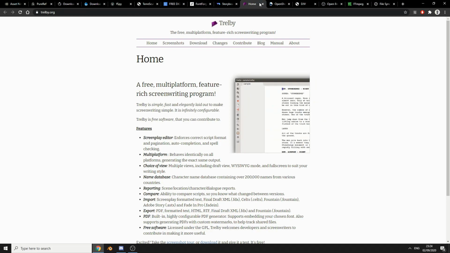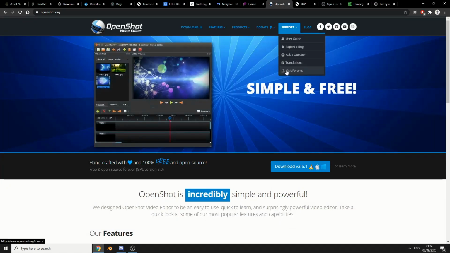But before you have a storyboard, you're probably better having a script. And this is Trelby. Now it's basically a word processing system, but it keeps everything formatted in terms of a script, and it does have a lot of rich features. So check that one out if you're ever into script writing. Probably one of the best ones, to be honest.